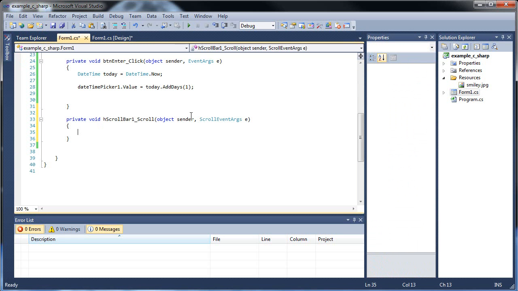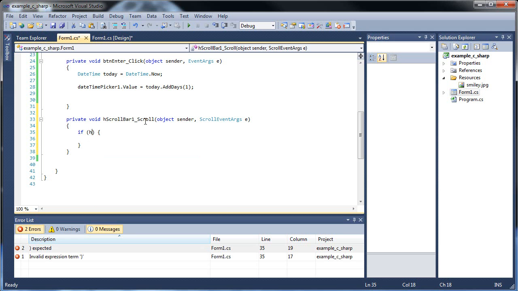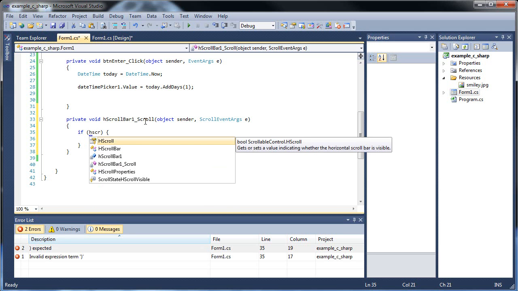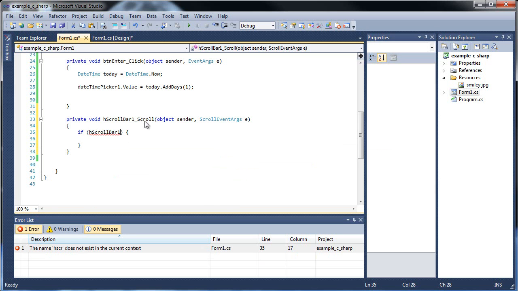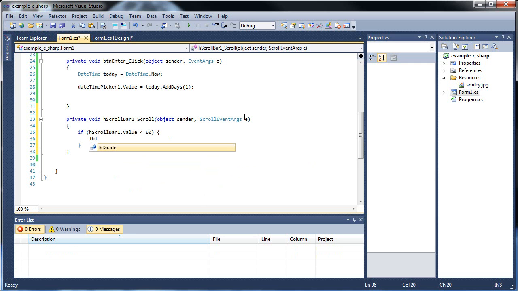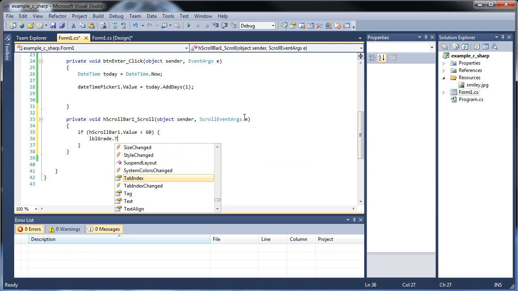There we go. So now inside of our scroll bar, we could say, have an if. If HScrollBar1.value is less than 60, we could have something like that. Then we'll have the label grade, which is what's right above it, equal to F. We could do something like that.